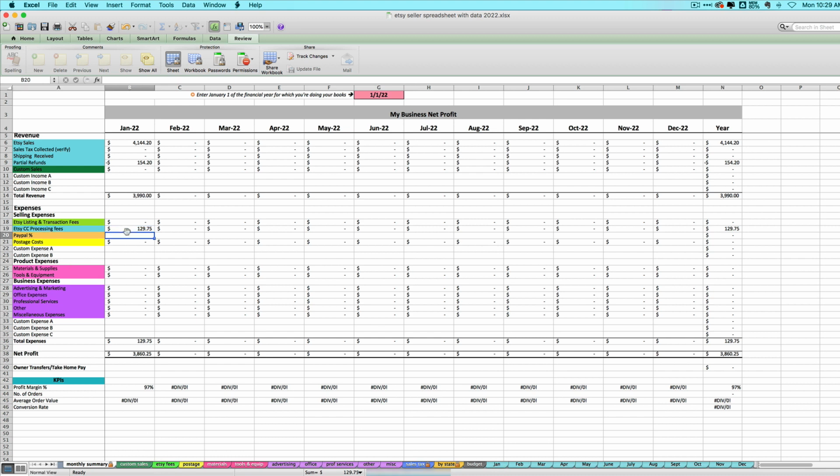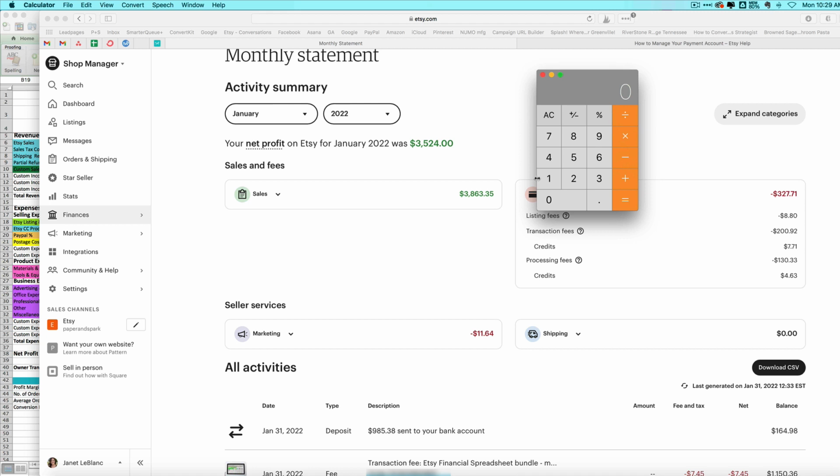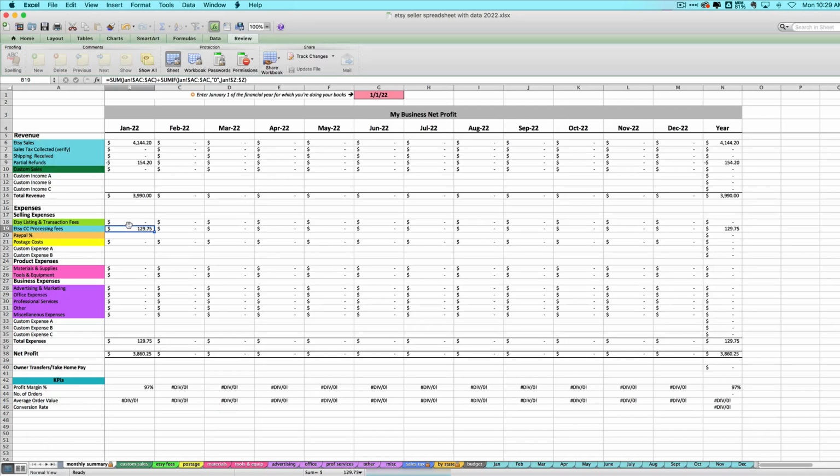Now you may notice that your processing fees look slightly different than what's reported on Etsy. So if I get my calculator out and I do 130.33 minus 4.63, I get 125.70. And over here on my spreadsheet, I have 129.75. So I'm off by a few dollars.